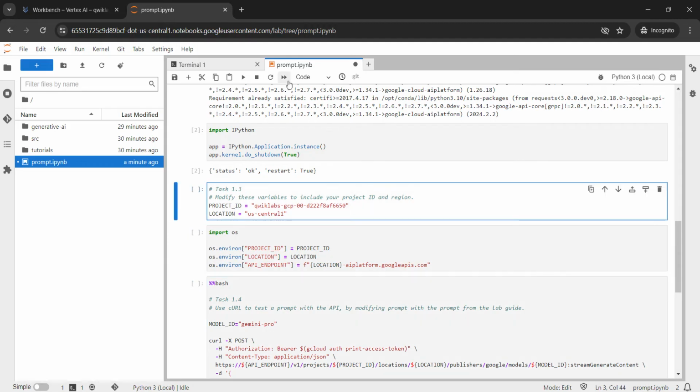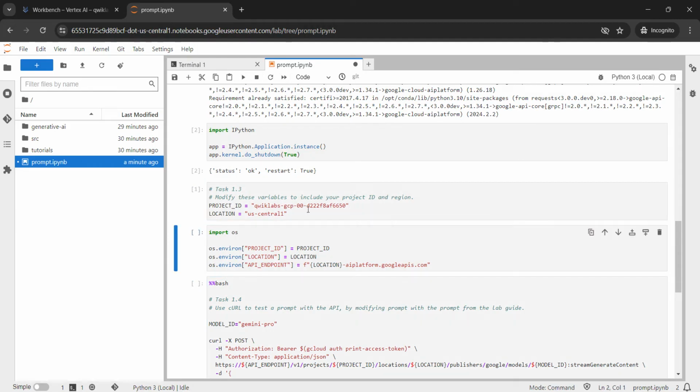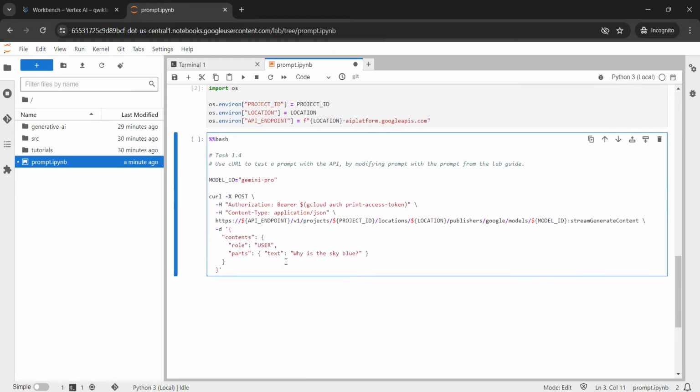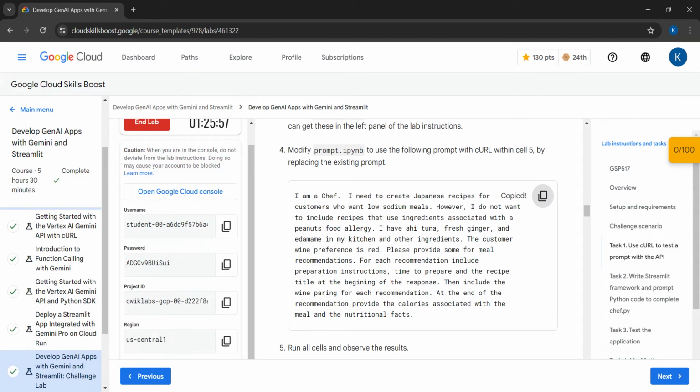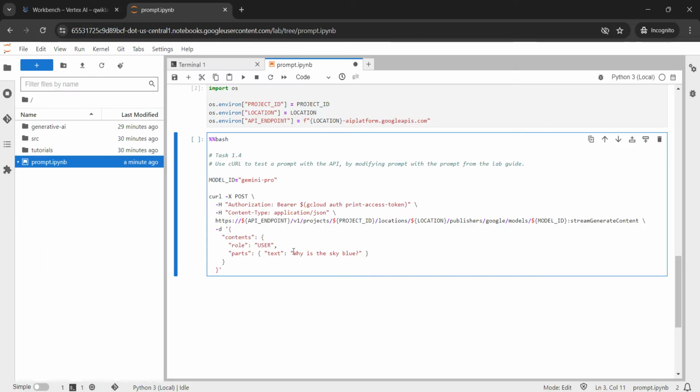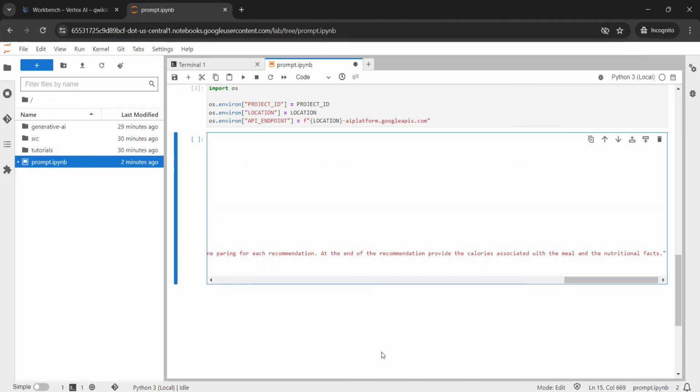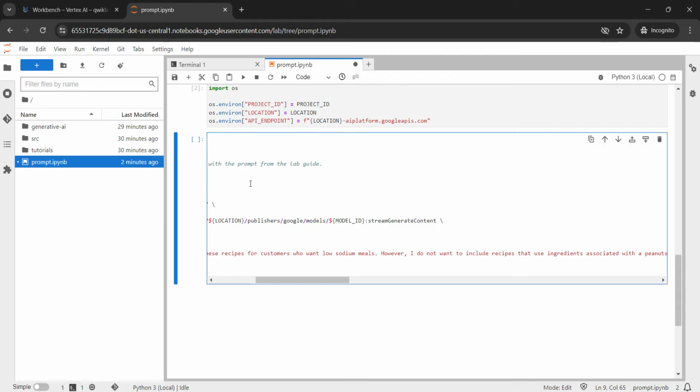Now just execute it and again execute the following two. Now we need to change the prompt here. So for that, go back to the instructions, copy the following prompt and replace it with this text, and click on the cell and click on run.